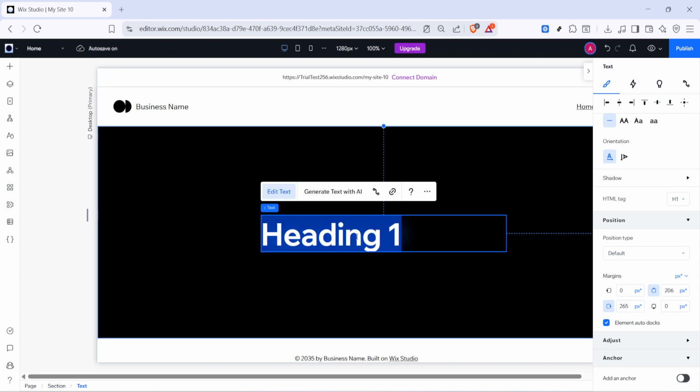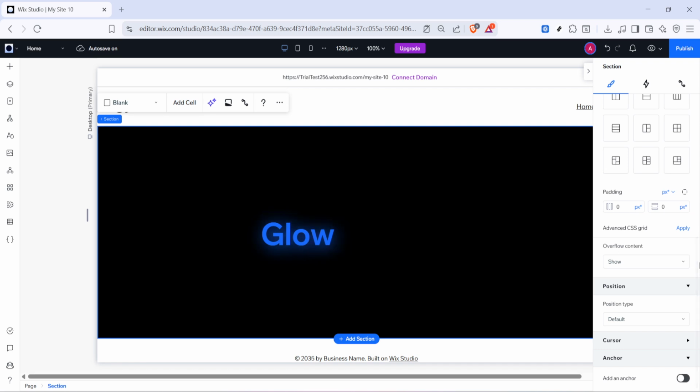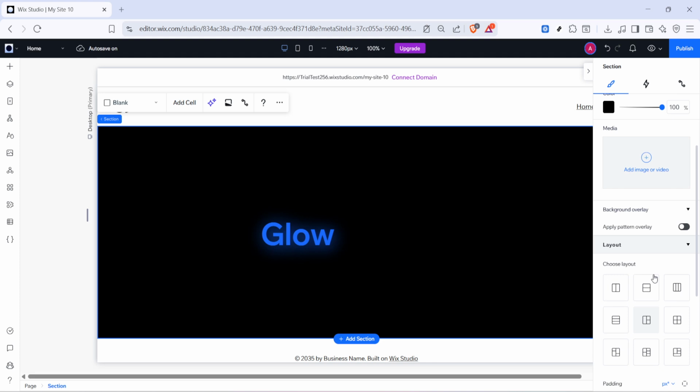Go slowly and watch the text as you tweak the blur. A lower blur gives a tight neon edge. A higher blur creates a wide, dreamy halo. Aim for a balance where the text remains readable, the glow feels intentional, and the color doesn't overpower the lettering.